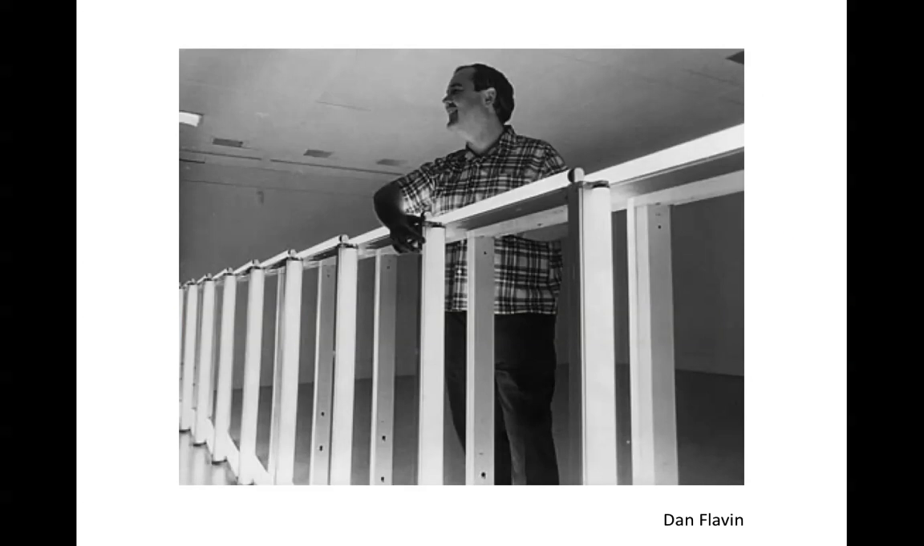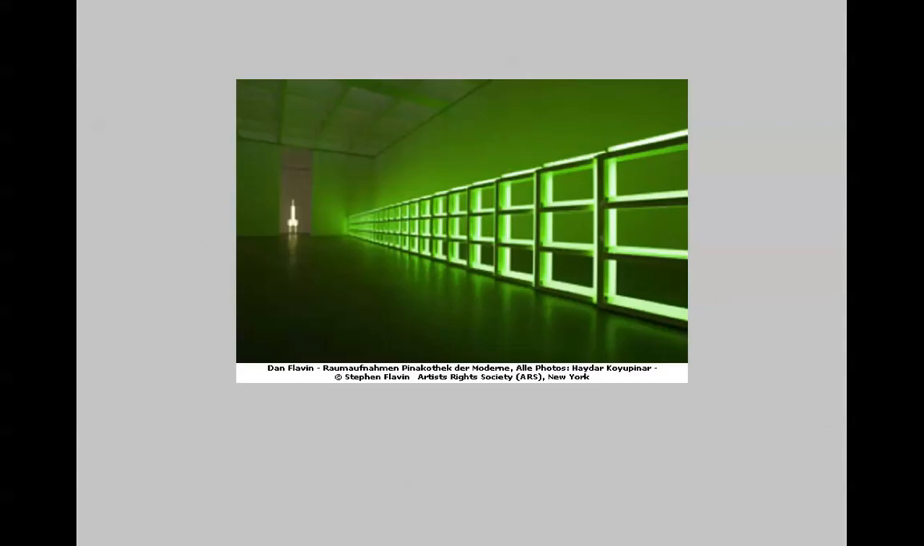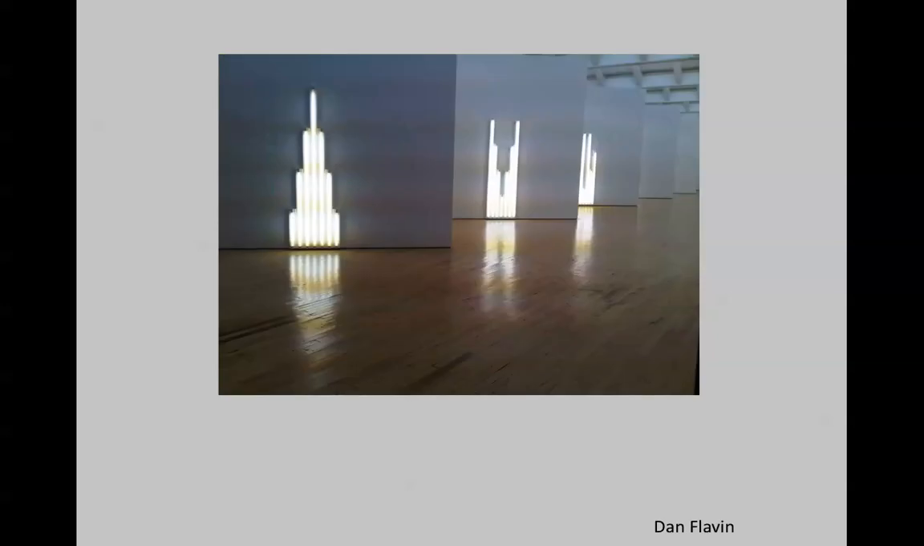And Dan Flavin, lastly, whose most signature style is working with fluorescent lights. And these fluorescent lights really do, of course, change the space around them. The color of them will change your mood, change the sense of the mood and the atmosphere in the room. They also make us very aware of things like the reflection on the floor.